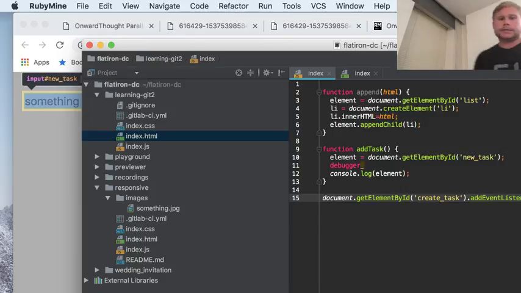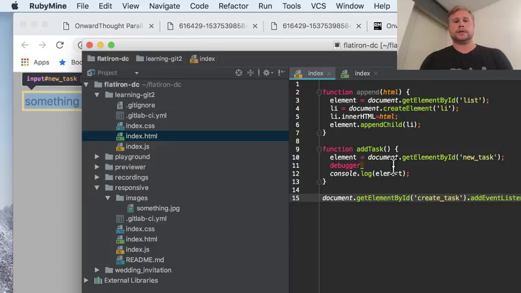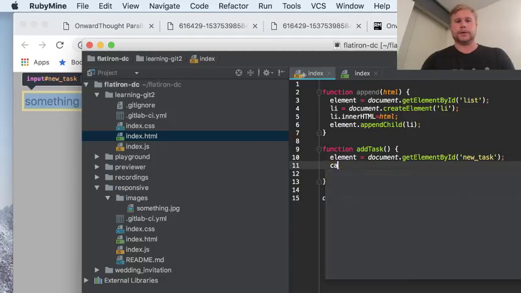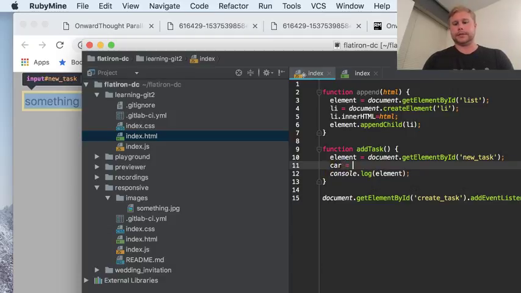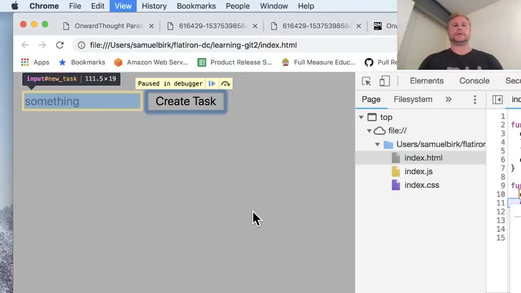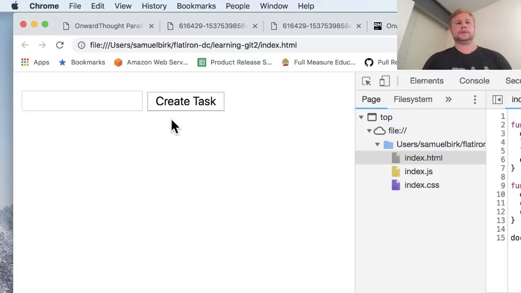So let's just do this simple case where we have an object. Here, I'm just going to create a variable called car. I'm going to set it equal to type Mustang, and then I'm just going to console.log out car. When I click create task, you can see that's what my object looks like. This is the same as what we're getting for element.